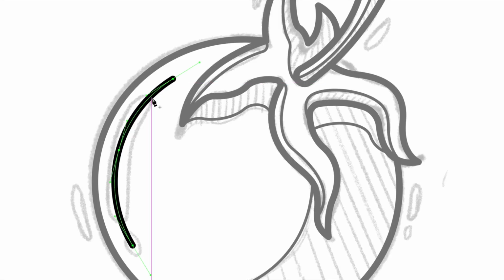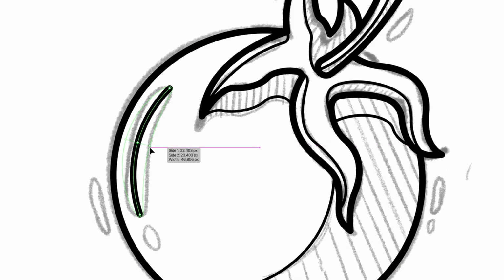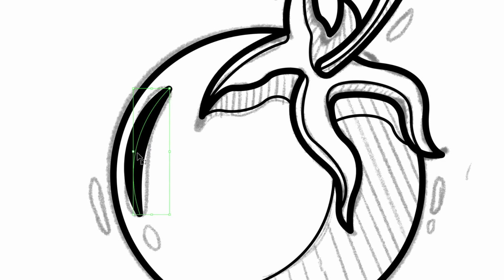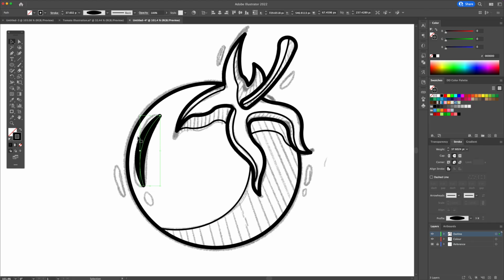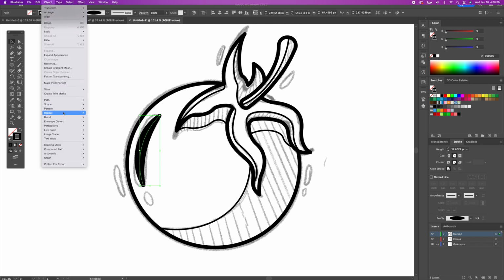With the pen tool, you can also click on the lines to add anchor points. Once we are done, we will go back to the width tool, click and drag in the middle to make the center part thicker. We will then select this line and go to the Object menu at the top and click on Outline Stroke to create a shape.